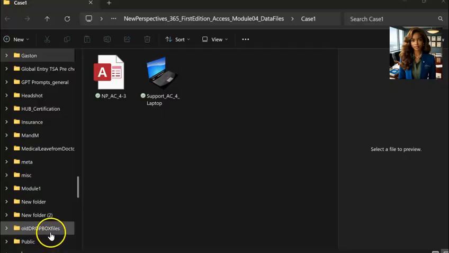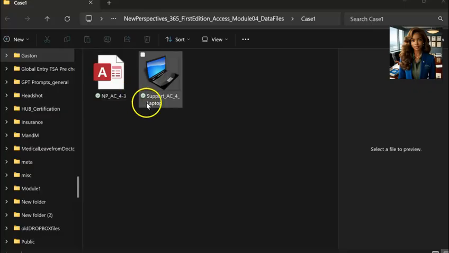We are opening our data files. Here again, I'm in my Access module for data files, and we're doing our Case 1s at each module. That's our review section. Here we have 2 files. We have the database and we have the support file. I'm going to go ahead and open the database and probably just leave my Explorer open. If you want to drag this to your desktop or place it someplace else, if you're comfortable to be able to access it and know exactly where it is, that's absolutely fine. It's totally your choice.